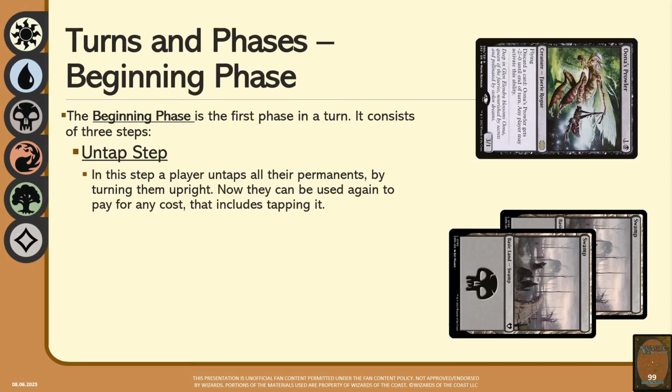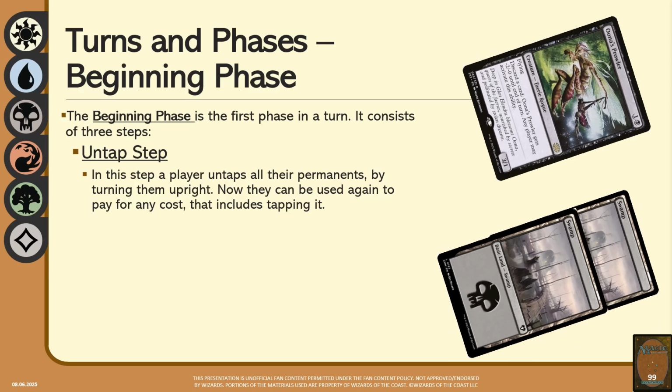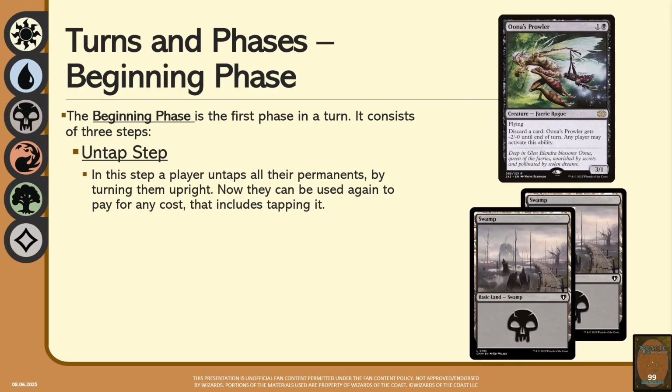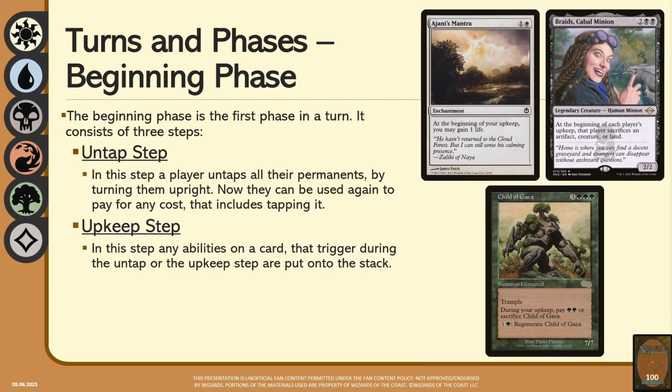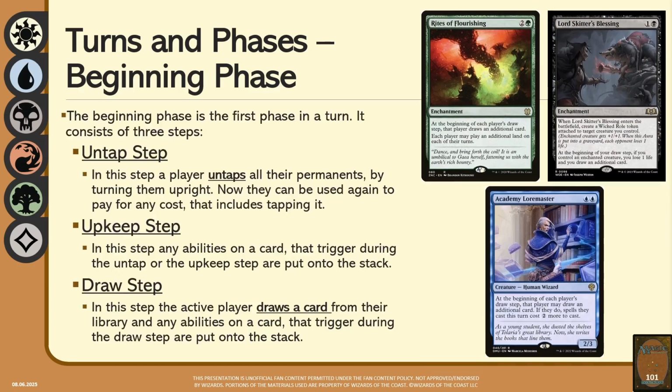It consists of 3 steps. First, the untap step. In this step, a player untaps all their permanents by turning them upright. Now they can be used again to pay for any cost that includes tapping it. Followed by the upkeep step. In this step, any abilities on a card that trigger during the untap or the upkeep step are put onto the stack. At last, the draw step. In this step, the active player draws a card from their library, and any abilities on a card that trigger during the draw step are put onto the stack.